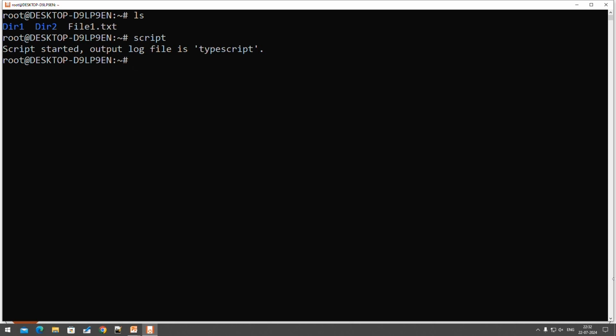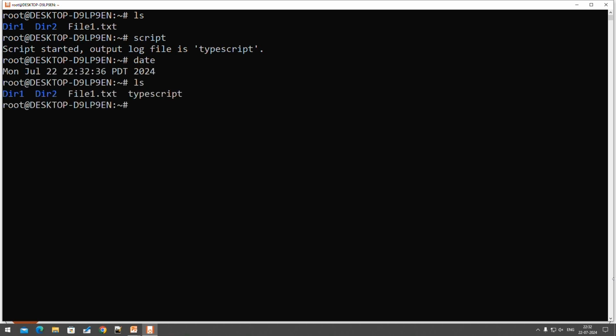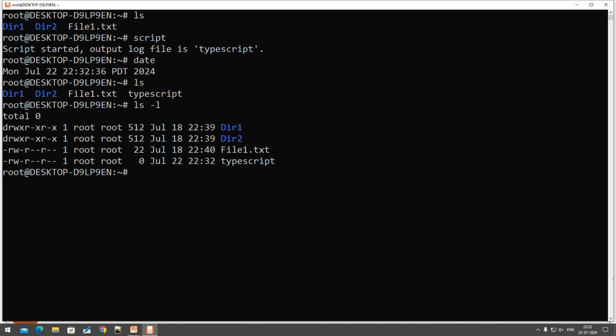Now suppose I execute some commands, for example the date command, that is my first command, then the ls command, then the ls -l command. You can observe in the ls output that one new file is automatically created, and that is typescript. Now I execute the who command, then the pwd command. So which commands have we executed? After the script command: ls, then ls -l, then who, then pwd.